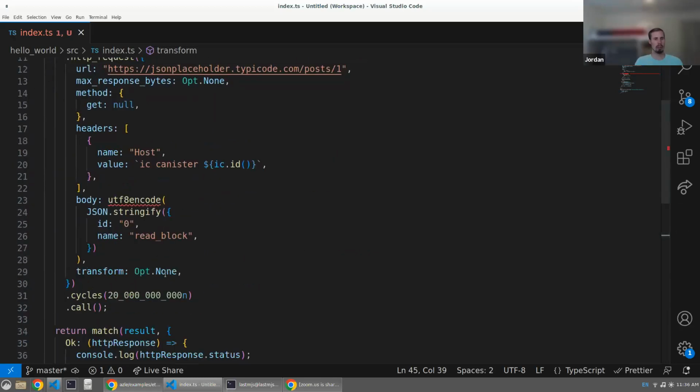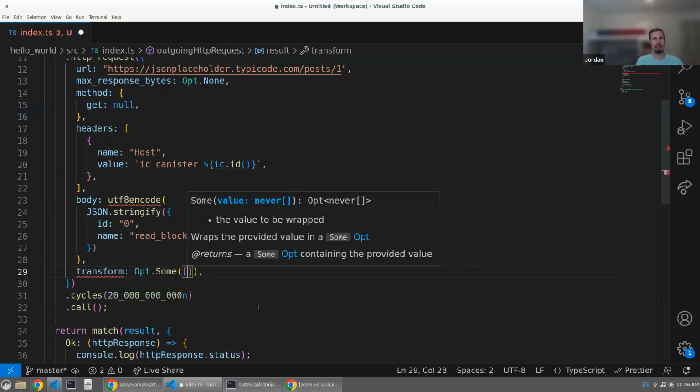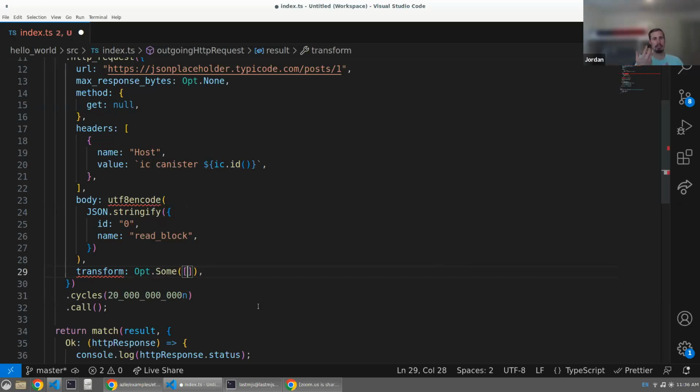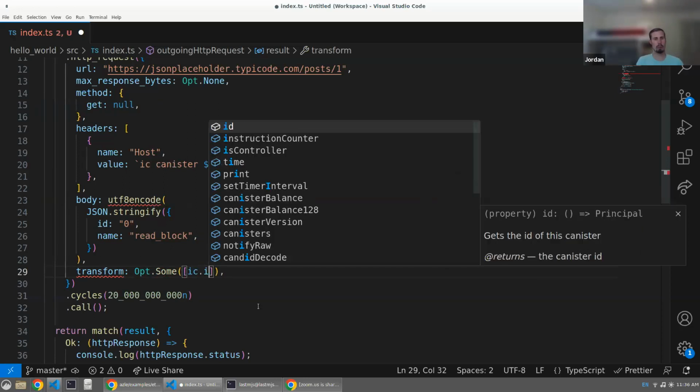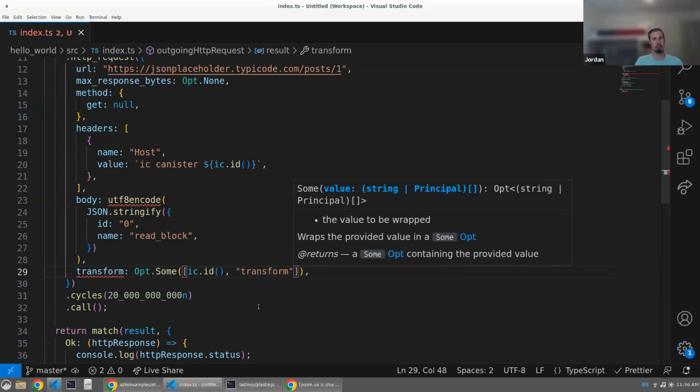Then we hook up our transform by saying up.sum, and in this case, it's a func, and remember that funcs are tuples, which is just an array with two elements. The first element will be the ID of the canister with the function. So in this case, we want to put our ID in, and then it would be the name. And so we'll just call it transform.